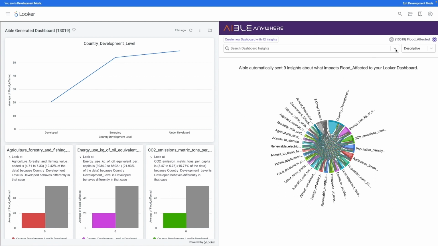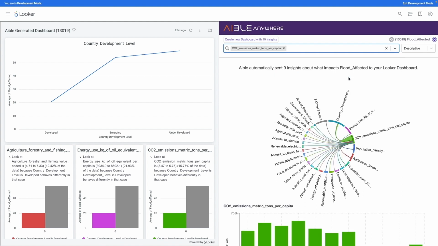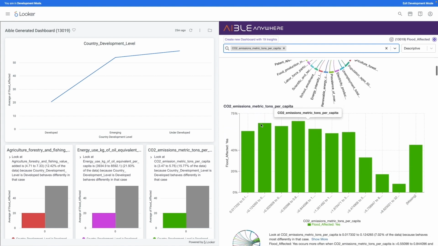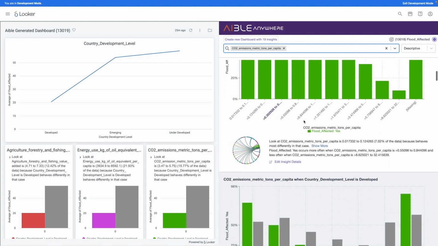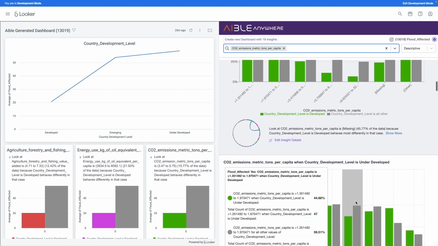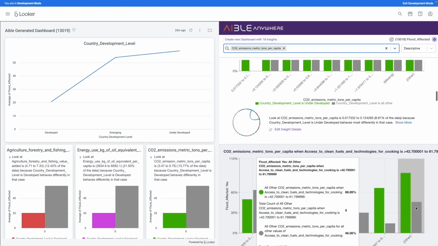And with this as well, it's not just a static dashboard, it is interactive. So I can come in here and look at patterns around different levels of CO2 emissions. And before I generate the new dashboard, I can go and look at what Aible has identified as the most important patterns that are potentially going to be auto-generated here in my Looker dashboard and get a good feel for what are the important insights.